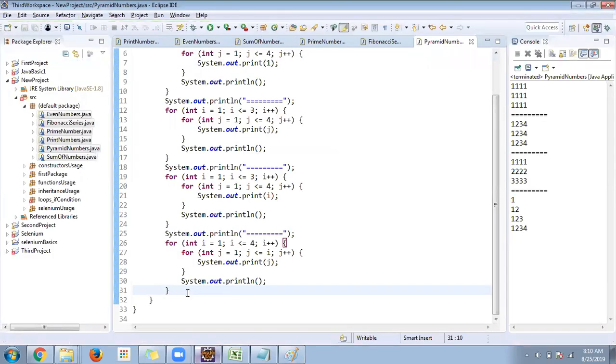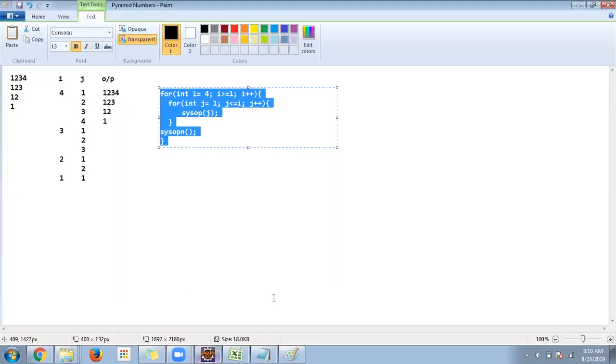The first loop should be decremented, right? Yes, this should be decremented.